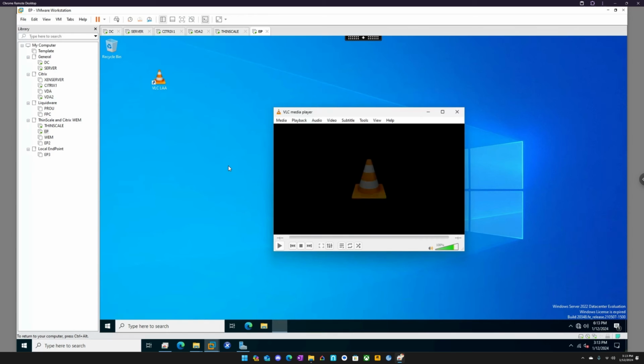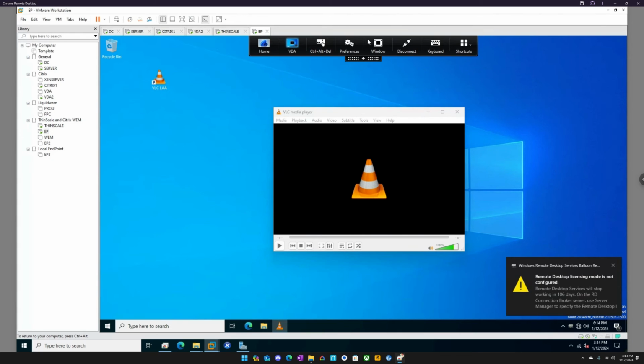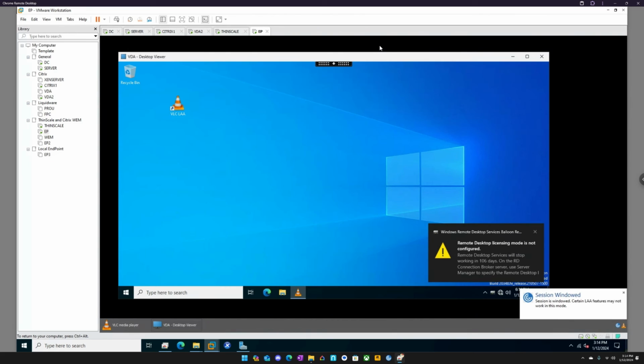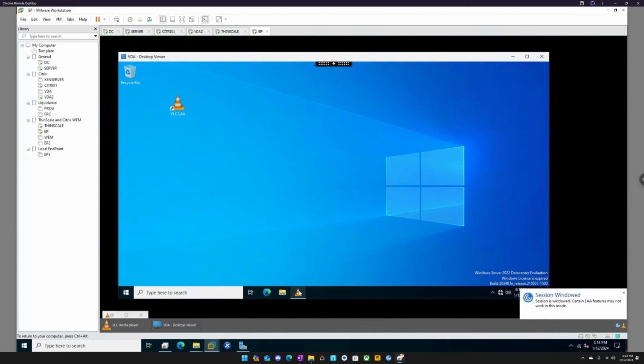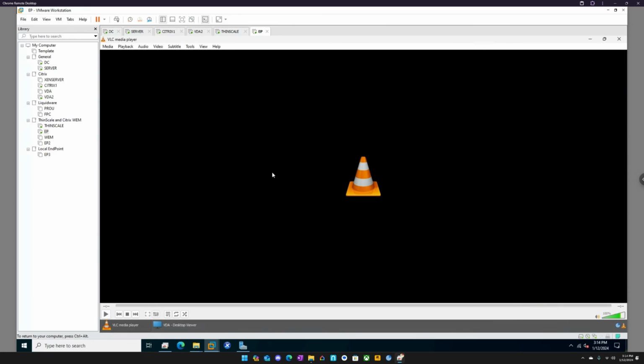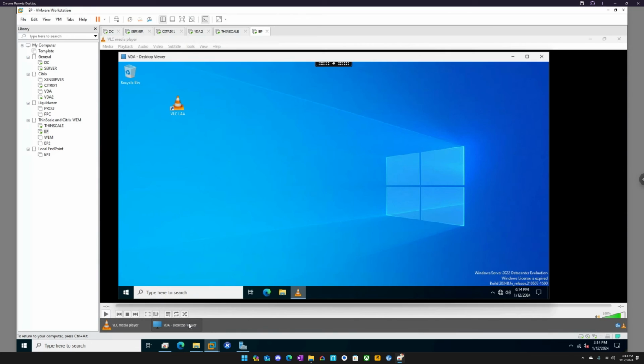So I'm going to let you know, again, there's caveats to this. You have to be in full screen. Otherwise, you're going to get some errors. Let's see if I can create an error. Yep, so look. Session is windowed. Certain LAA features may not work in this mode. So we're on the local machine now. We go back here. We're going to go back to full screen.